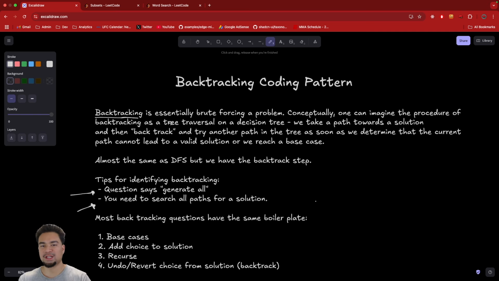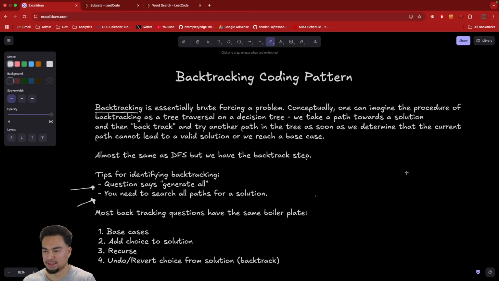And what exactly is backtracking? Like I mentioned, it's brute force, but conceptually, you can imagine it as a tree traversal on a decision tree. We're essentially taking paths, taking decisions towards a solution. And if we ever get to a case where we run out of decisions to make, or the decisions that we've made are wrong, then we backtrack and try a different path.